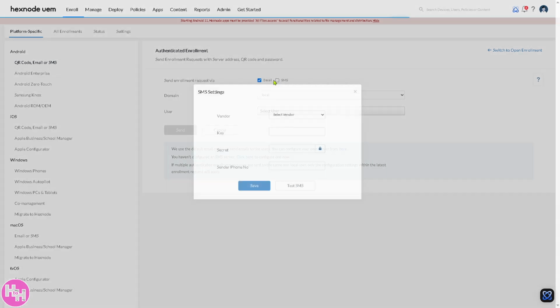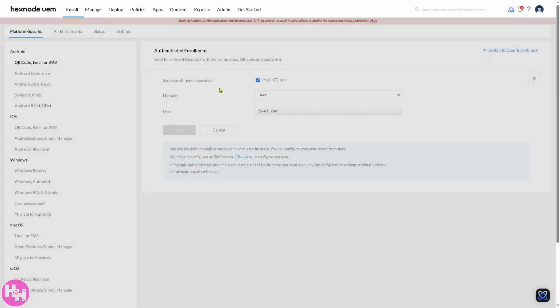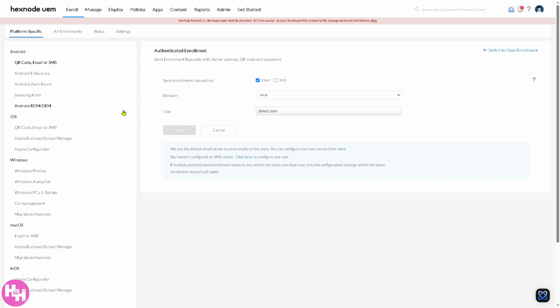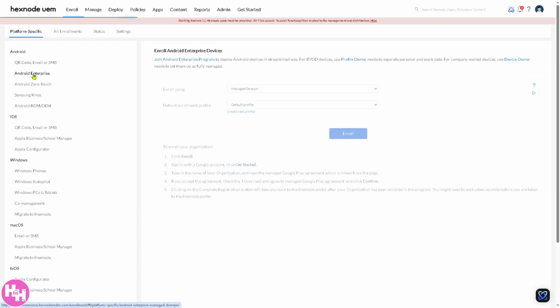If you want to use the email, it's the same thing right here. You can use the domain for local or select user. For the user, you can put in another user if you want. All I have to do is provide the display name, for example, Howtree Meoni, domain email, and alternate email if you want. I'm going to click Cancel because on Android, you can also check in for the Android Enterprise.